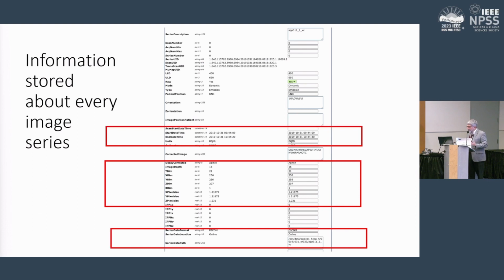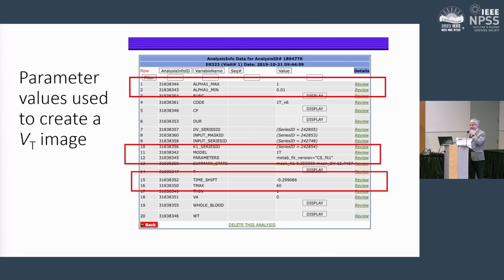And about each of those series, we know when the scan started, we know all the coordinates, the dimensions of the information are there, and we even know where the file is stored, so you don't have to know where the file is stored to access it, which is great for a system manager. If we get a new disk and they rearrange, they update the database, it doesn't affect anybody doing that. And when we create a parametric image, all the parameters we use, so if I'm doing a basis function method and I have a range of the eigenvalues you're using, we can define that there. We know what model we've used, we know what time shift we use, what time period we've done.